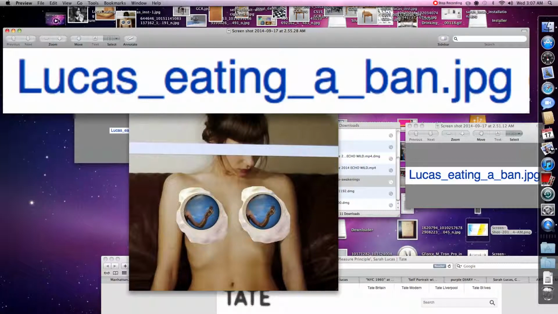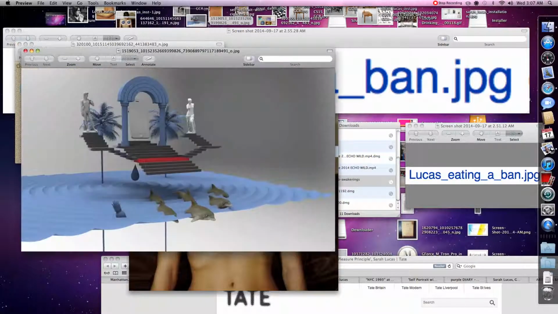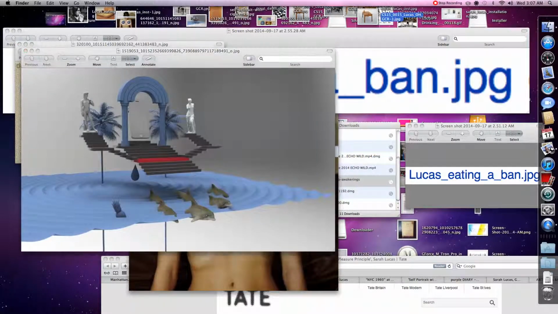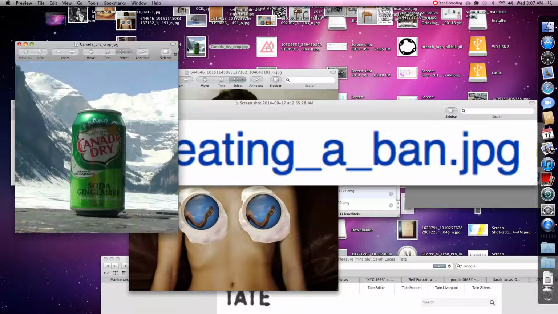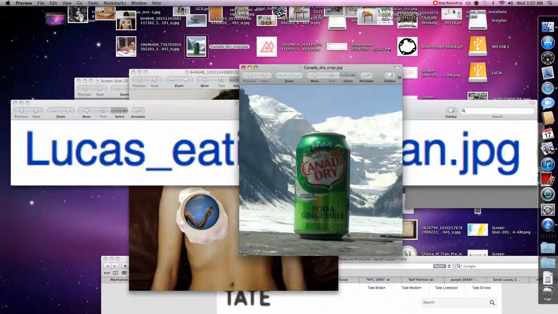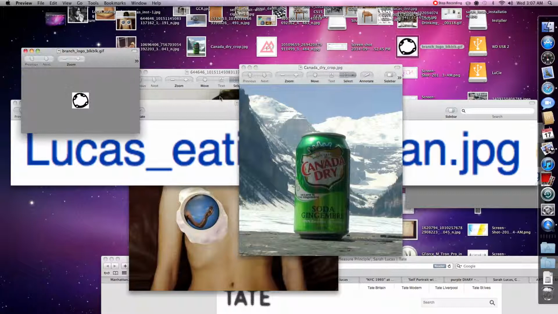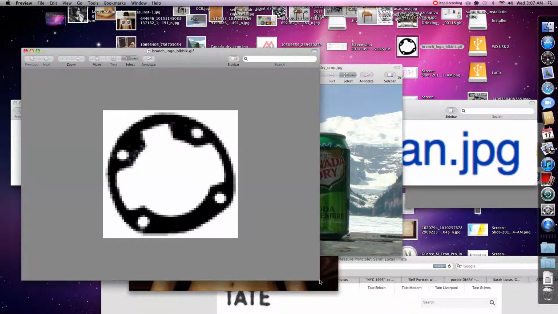According to Section 107 of the United States Copyright Act of 1976, the fair use of a copyrighted work, for purposes such as criticism, comment, news reporting, teaching, including multiple copies for classroom use, scholarship, or research, is not an infringement of copyright.